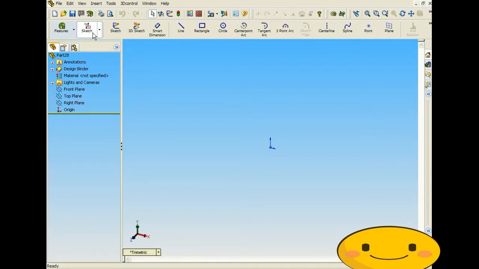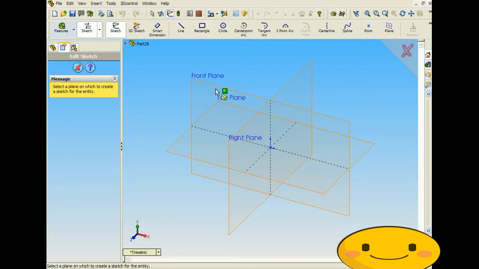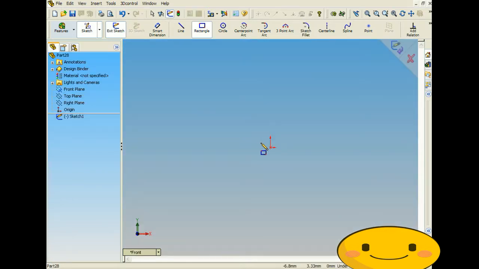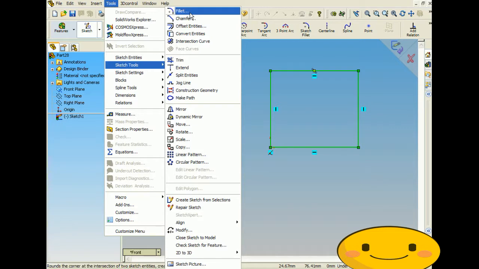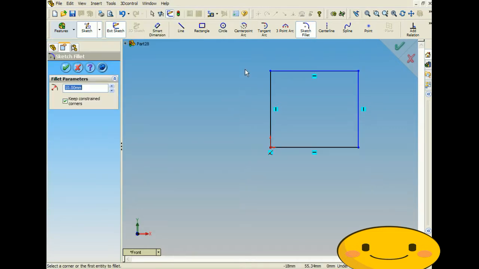So to start off, let's create a rectangle. So click Rectangle, click Front Plane, and bring out your rectangle. Now to access Sketch Fillet, you can either click it from here, or you can go through the tools. So click Tools, Sketch Tools, and click the fillet. Now to use the fillet, all you have to do is click two lines, and in between the two is going to create the fillet.